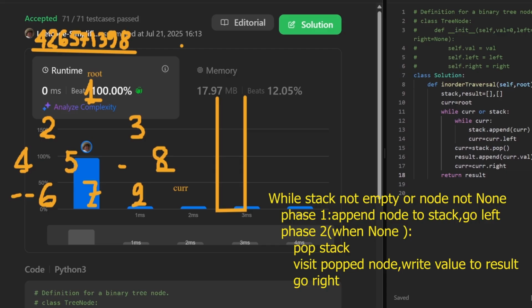Understanding how to simulate recursion with a stack is a powerful skill in tree problems. If you can walk the control flow like we just did, you'll be in great shape for many more tree questions. Hope this makes sense and helps clarify how iterative Inorder Traversal works.